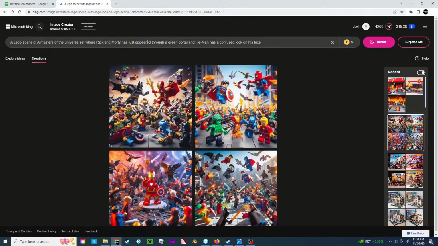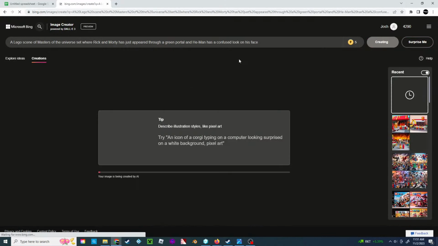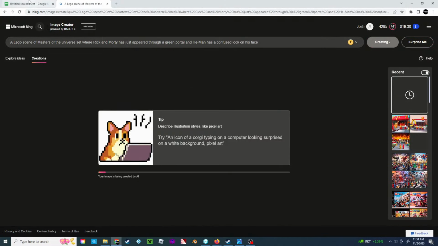This one is a Lego scene of Masters of the Universe. So let's capitalize that. Set where Rick and Morty has just appeared through a green portal, and He-Man has a confused look on his face. So it takes about 30 seconds to a minute to create these things.